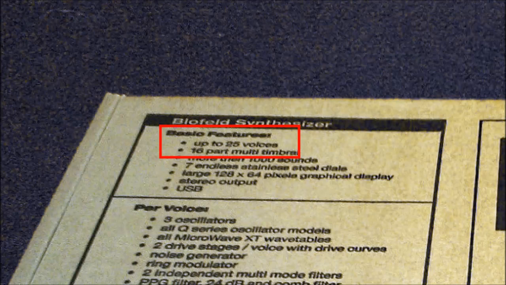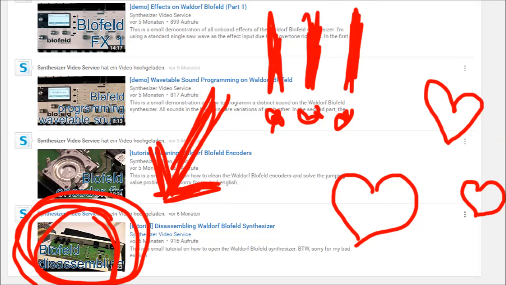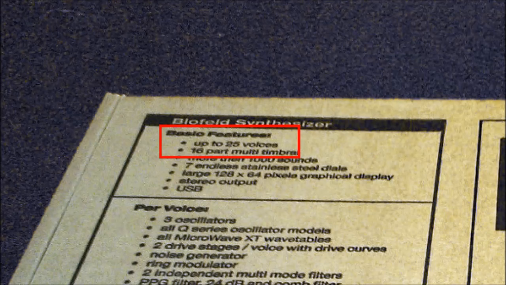The Blofeld has, like the MicroQ, virtual voices. That means that all voices are calculated together within one single processor chip. You can see this in my disassembly video. The number of voices available depends on the complexity of the current patch. It seems that Waldorf changed the maximum number to provide a more realistic estimation.